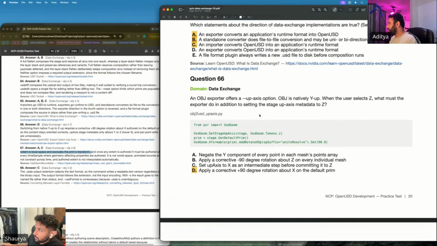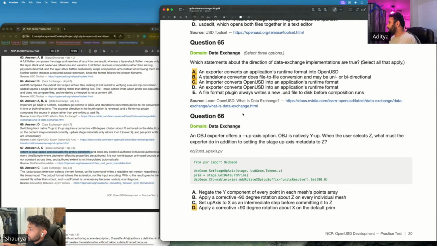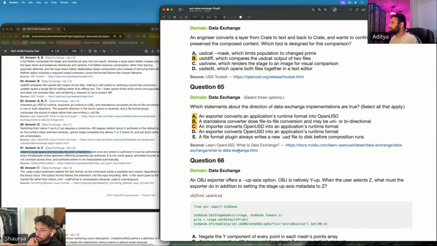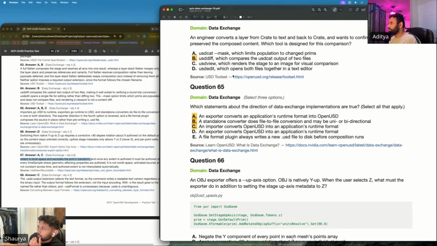66 is correct, B. 65 is correct, ABC. Exporter, what is it? External direction detection. Yes, an exporter converts application runtime format into OpenUSD and importer converts OpenUSD into file. And then standalone converter does file to file conversion and maybe union bidirectional, correct. USD def. What is. Yes, correct.